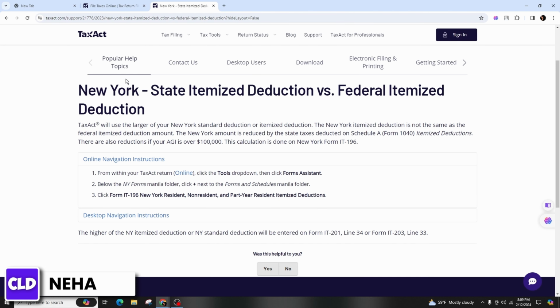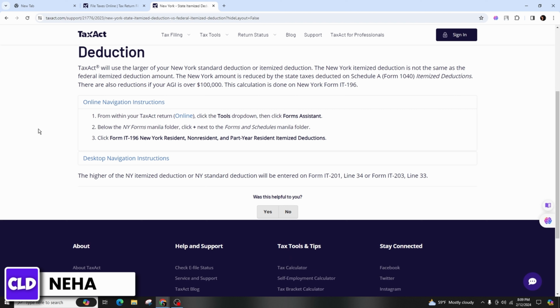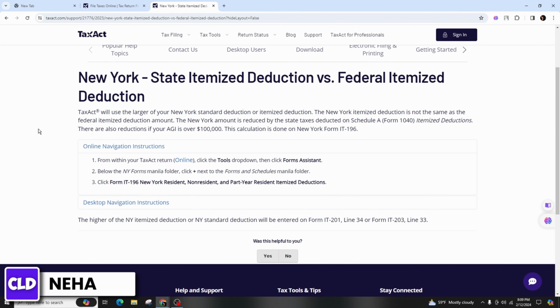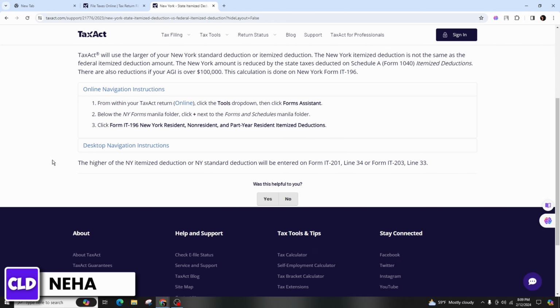Talking about standard deduction, the standard deduction is a fixed dollar amount that reduces your taxable income based on your filing status. TaxAct automatically calculates the standard deduction for you based on your filing status and other relevant factors. For example, for the tax year 2024, if you're filing as single, TaxAct will apply the standard deduction amount set by the IRS for single filers. You don't need to provide any detailed records of your expenses to claim the standard deduction.